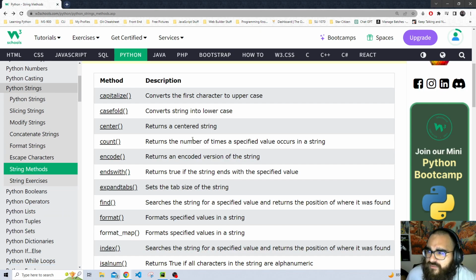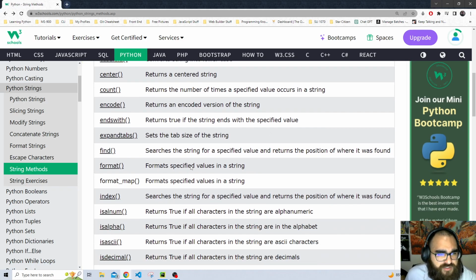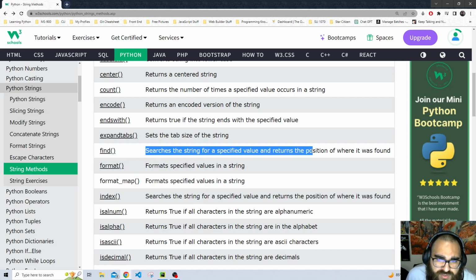I should be at least rereading through some terminology when I can, like definitions and stuff. Okay, so we got find, searches a string for a specified value and returns a position of where it was found. Format, formats specified values in a string. So let me see, what is this? Searches a string for a specified value and returns a position of where it was found.